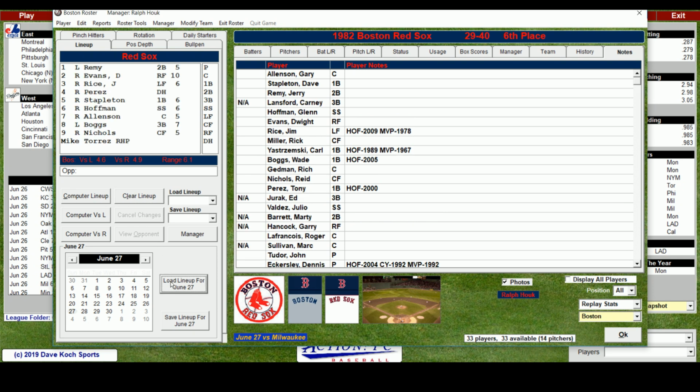How close did they come? They had Tony Perez at DH in this particular day and all that. Reed Nicholson center, there's an old name. Clear that. So that's a lineup screen.